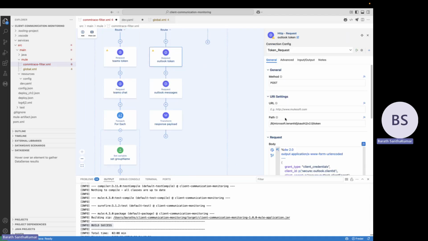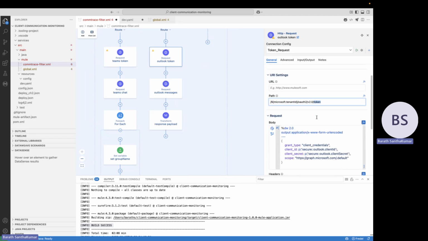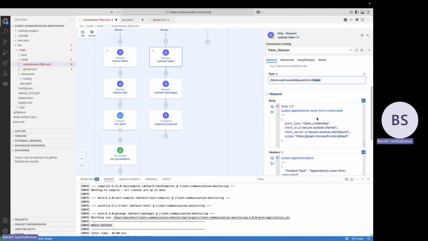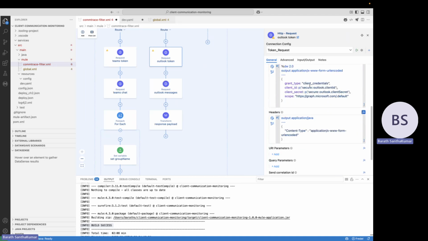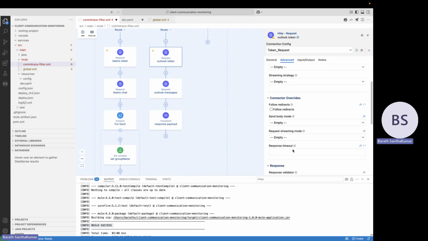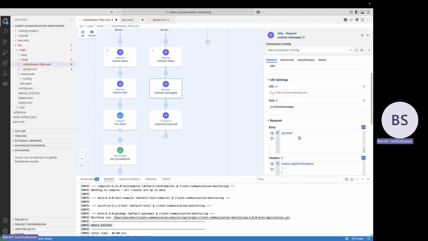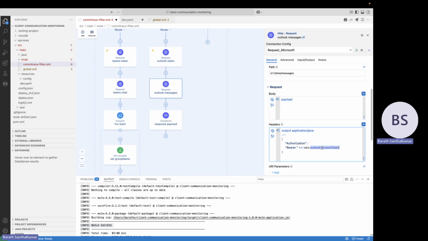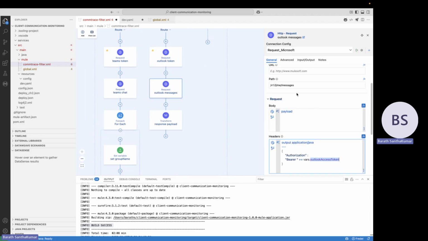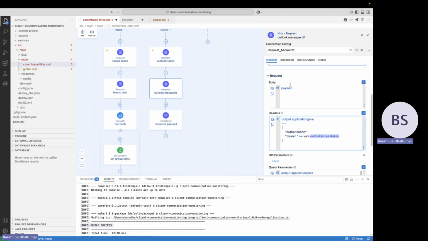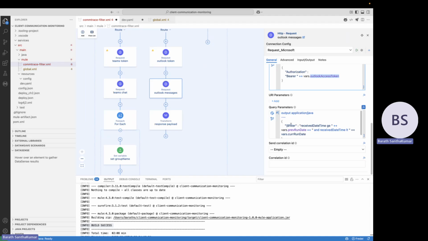The same happens in the Outlook flow, where we pass the tenant ID, client secret, and the required scopes to retrieve the token. In a variable we have set the name Outlook access token, which is used in the next step to get the Outlook emails we received, with the endpoint as messages. It is also filtered using the received date time.